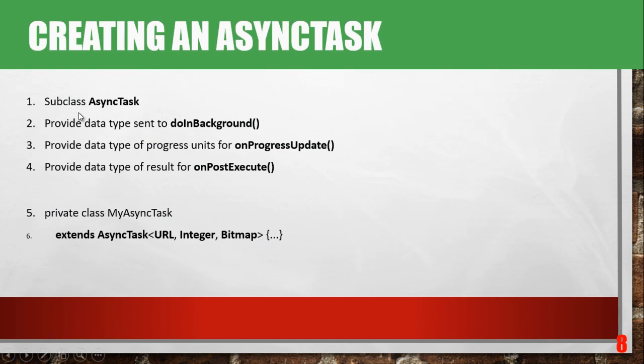So how can you create an AsyncTask? First, create a class and extend the AsyncTask class, okay, and provide the data type which will be sent to the doInBackground method. The doInBackground is where you store the work to run in the background by using the thread. You must also provide the data type of progress units for onProgressUpdate, because while the image is downloading from the internet, you have to know how much of that image is completed.